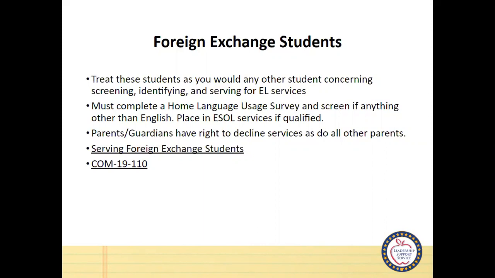Parents and guardians have a right to decline services, as do all other parents. You may reference the Serving Foreign Exchange Students link in the presentation and on the English Learner website, as well as the Commissioner's memo that is referenced below.